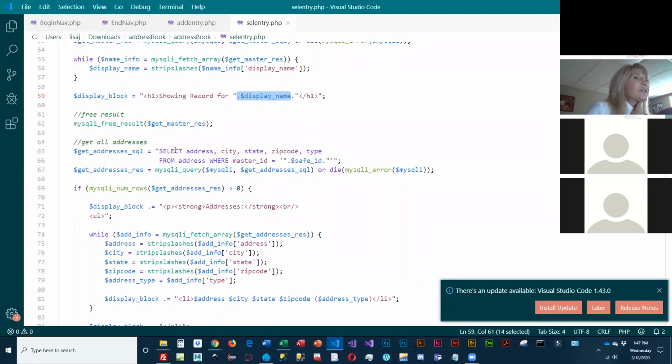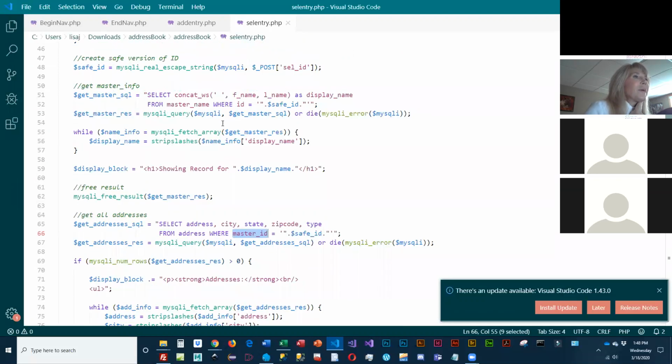Next thing it's going to do is retrieve the address information. So it is checking the master ID against the safe ID. Remember that the ID that's in our master table is the master ID in all of the other tables. And that's what we have to check in the where to make sure that we are getting the right address with the right person. So we're retrieving the address information where the master ID is equal to the safe ID.